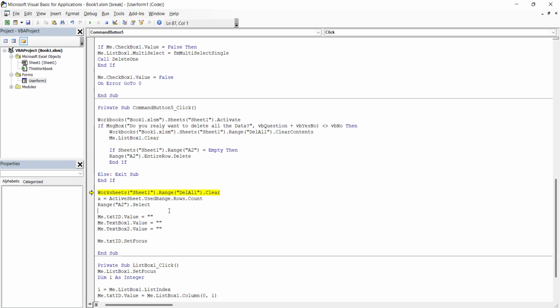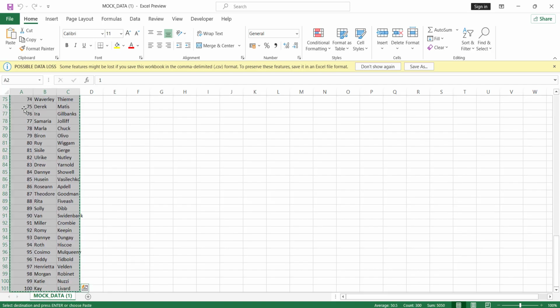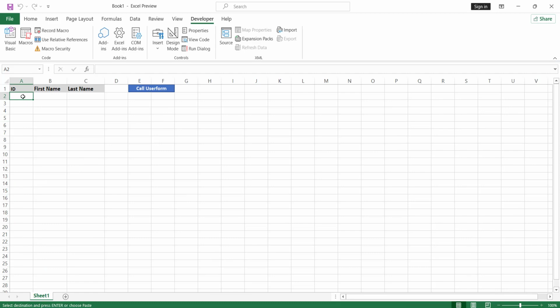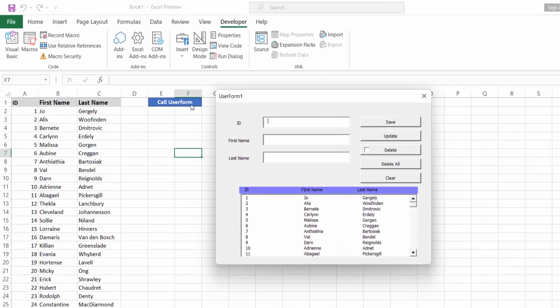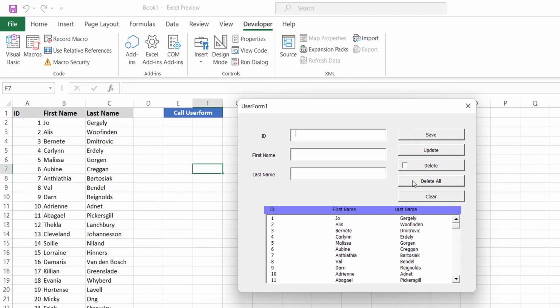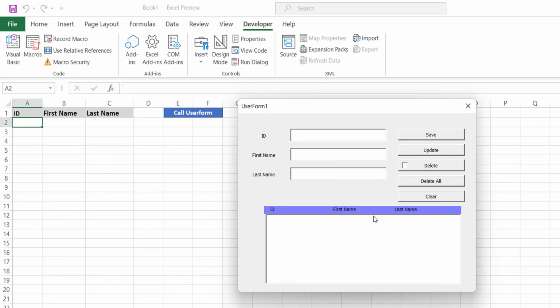Although there was an error in our Delete All button, after we fix it, the Delete All button is still running, so all of our data is already deleted. So I will put some dummy data into our spreadsheet for our example. Now, run again the user form and click the Delete All button. And now it's working.